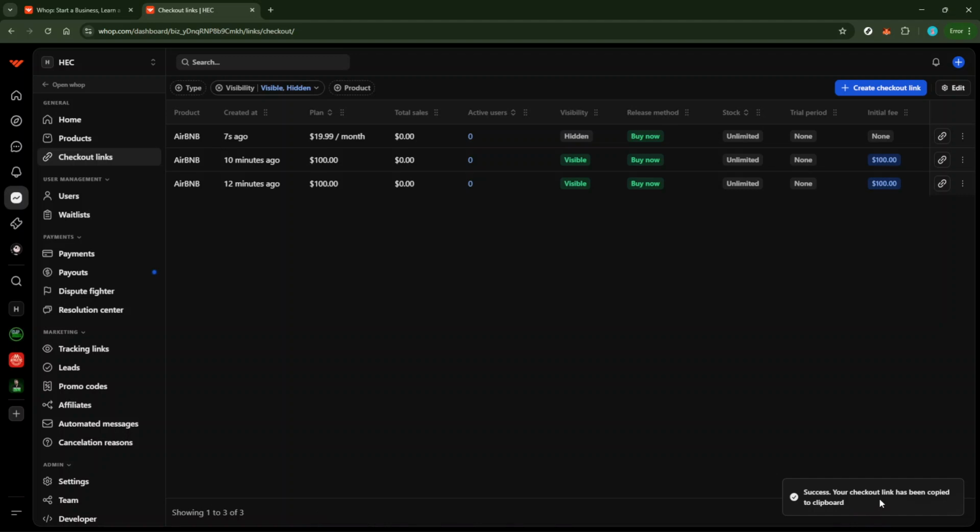Remember, creating effective checkout links can play a significant role in enhancing your sales processes while offering customers a streamlined payment experience. And just like that, you've successfully created a payment and checkout link on Whop.